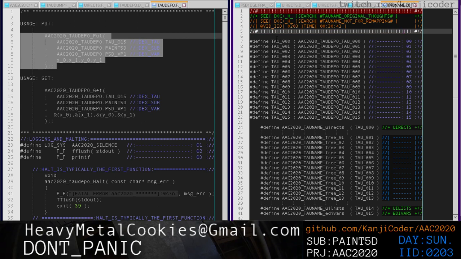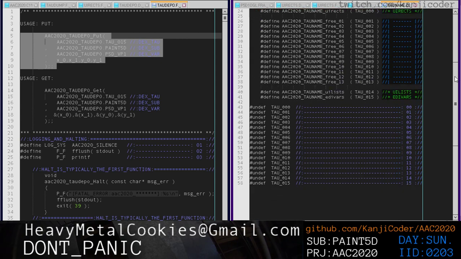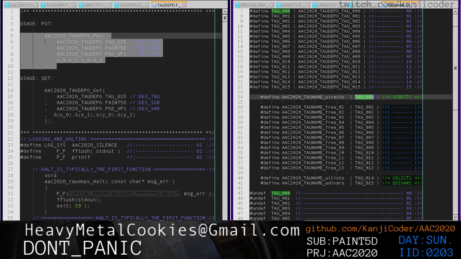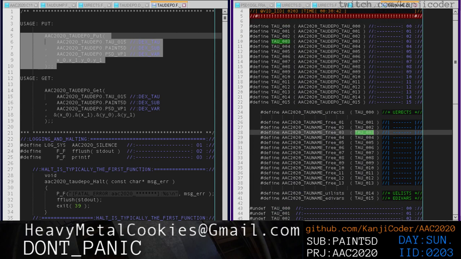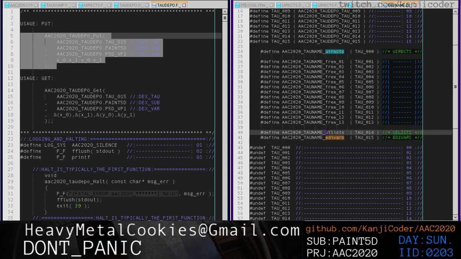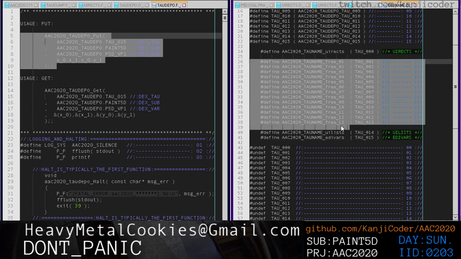All right, explaining for the camera right now, this system here is not really a system, it's just a way to formalize what tau 0, tau 1, tau 2, tau 3, etc. from the tau depot system are used for. So tau 0 is going to be used for UIREX, and tau 15 is being used for editor variable memory. And tau 14 is going to be used for a list of user interface buttons for the different user interfaces. And these ones are not used for anything yet.